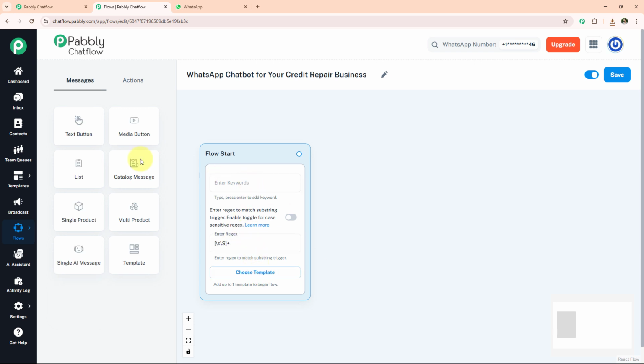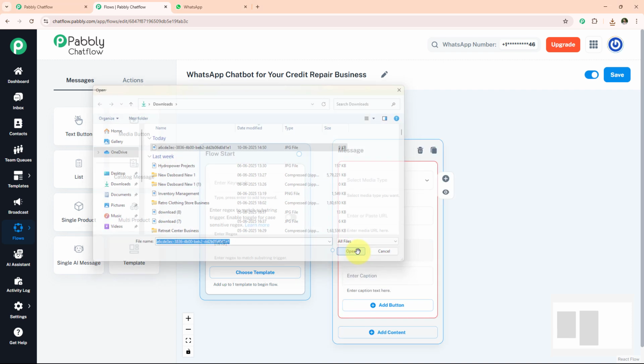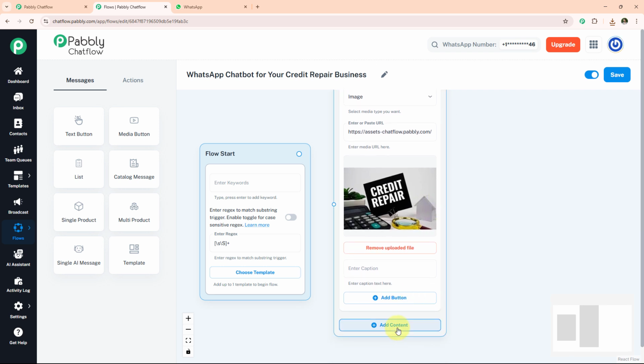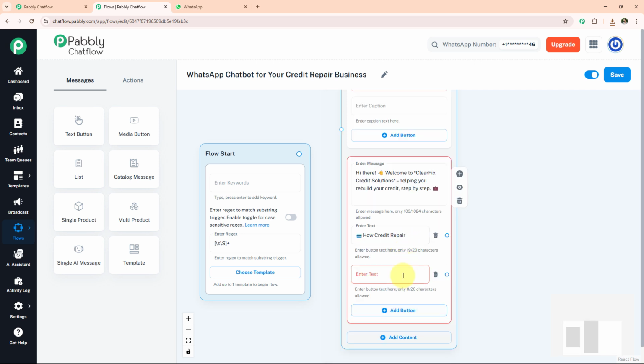Now we take the media button and simply upload the image which I already downloaded. After that we take the text plus button and write a welcome message on it. And in this we also add action buttons, that is, how credit repair and book a call. Now simply connect the flow.